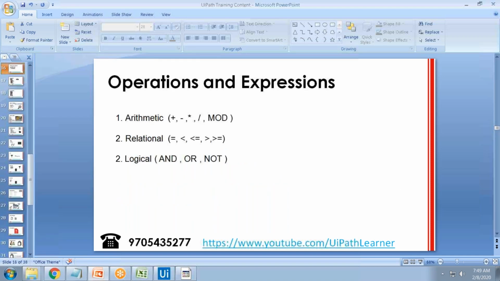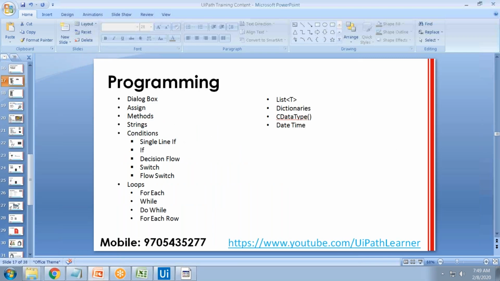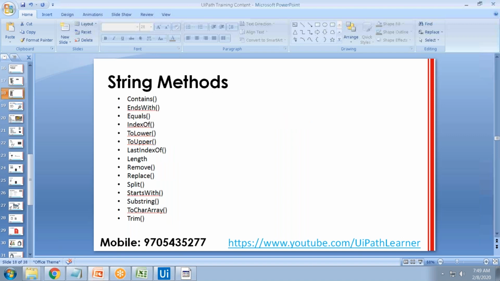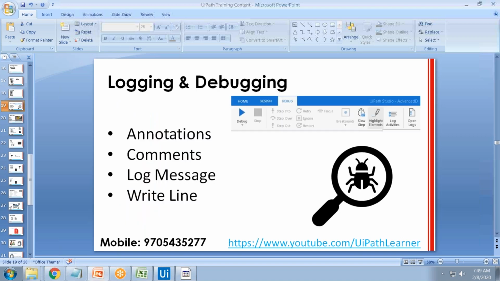And operators to do the conditions, and it's programming, so dialogues, assets, methods, the assign activity, if condition, switch case, for each. For everything there is a ready-made activity, so we just have to learn how to use it. That's it. We're not going to write any coding here. And string methods, like whether the string is to upper or lower. Logging and debugging. So basically, if any exception occurred, any error is there, you can debug. Debug means step-by-step execution, stopping the execution, like that.